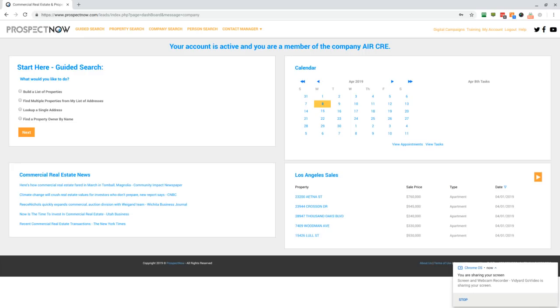So now that you're in the tool, let's just walk through a few things that you might want to do and you might use ProspectNow for. So the first thing is, if you see here on the left, it says start here, guided search. I always find this the easiest place to start. So you can see there's a few different options. Build a list of properties. If you already have a list of addresses, you can actually paste those into ProspectNow, and you can find information on those properties. If you just want to look up a single property, you can just do that. You select that here. Or if you already know an owner and you want to find more information on that owner, you can do that.